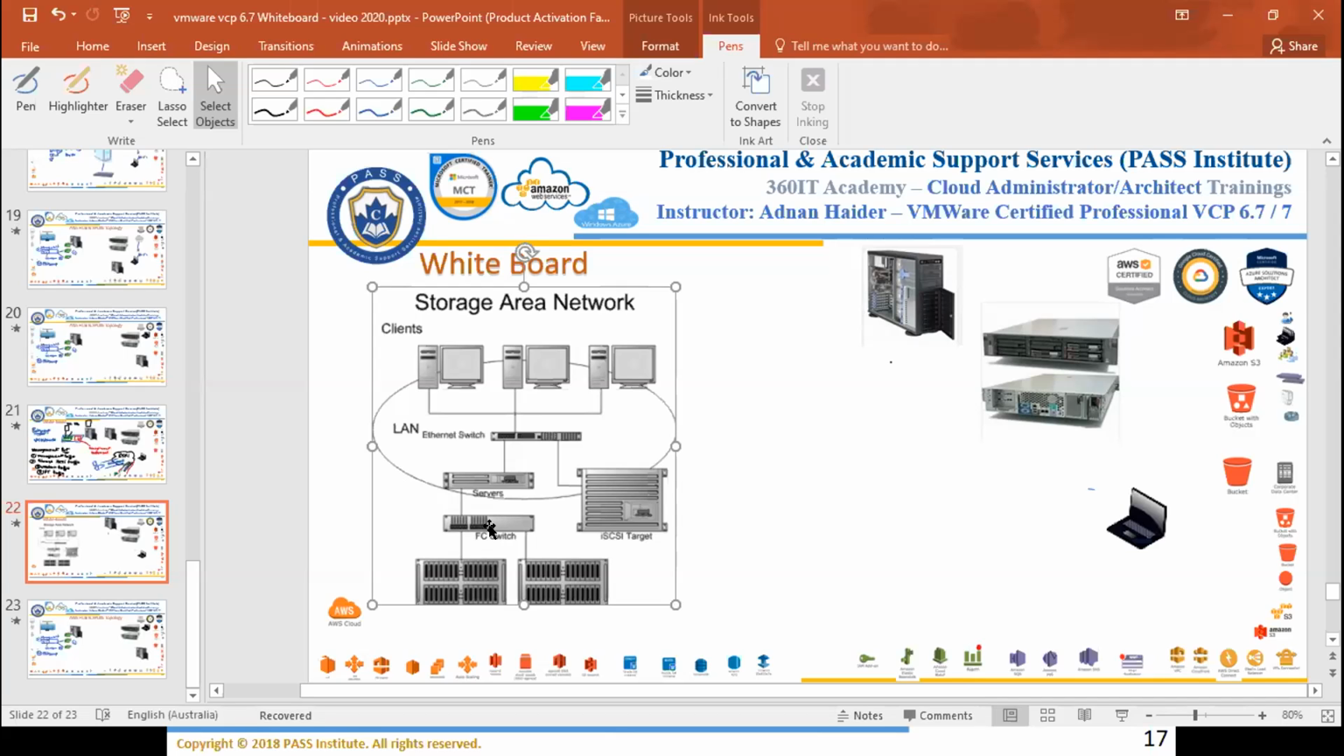So this is what SAN is. Now let's see the biggest difference between SAN FC and SAN iSCSI. Guys, SAN iSCSI is exactly the same box.